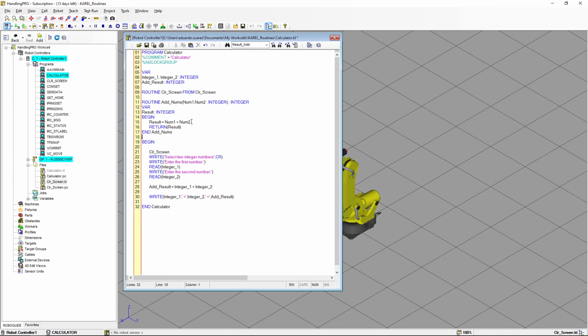This is a function routine and it is going to need data from the calling program. So in the declaration section of the routine, we need to add the declaration of the data that we want to receive, and this is called parameters. This is going to be the parameter list. So in parentheses, we're going to add the parameter list, and at the end we need to declare what type of data we're going to return from the routine.